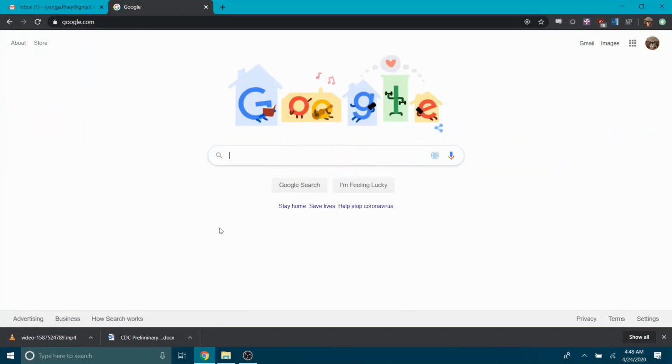Hey everybody, so I just want to give you a little introduction to how to use Zoom. You can see right here I'm at my homepage, I'm at Google, and my pastor has already emailed me a link to go to a Zoom meeting. So I'm just going to open up my email.